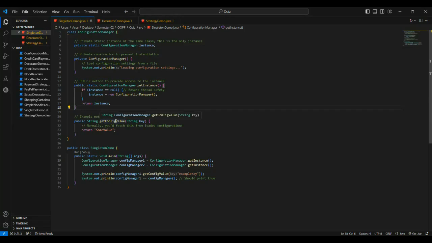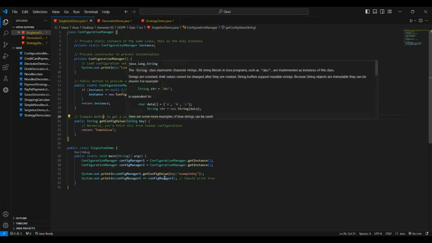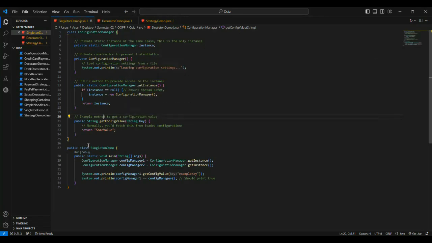Next, the getConfigValue method is a public method that takes a key as a parameter and returns the configuration value. For demonstration purposes, it returns a hard-coded value. The SingletonDemo class contains the main method, as you can see here. Two variables, configManager1 and configManager2, are created by calling ConfigurationManager.getInstance.